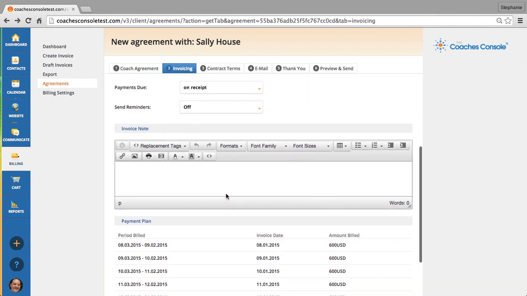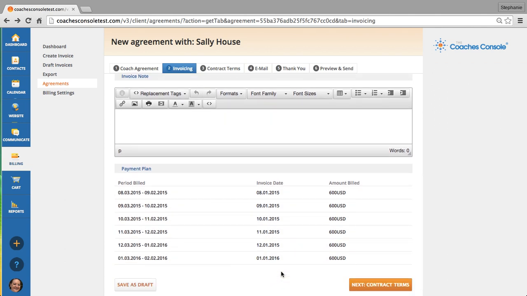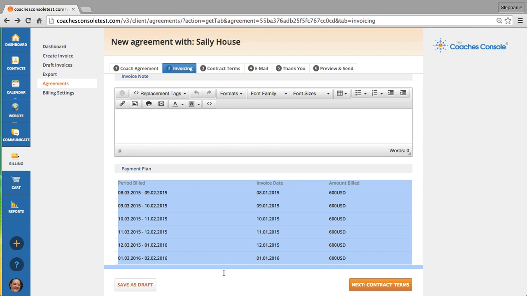You need to pay careful attention to this because if you do not choose this option, then if you look down here, you have your period billed, which is when you offer your services, and your invoice is going to be generated after those services are offered. So, if you choose this option, your table will automatically reflect that it gets invoiced before you offer your services. Your client will see this table on their private client website.